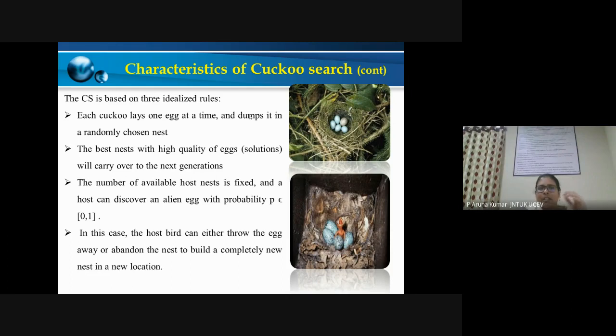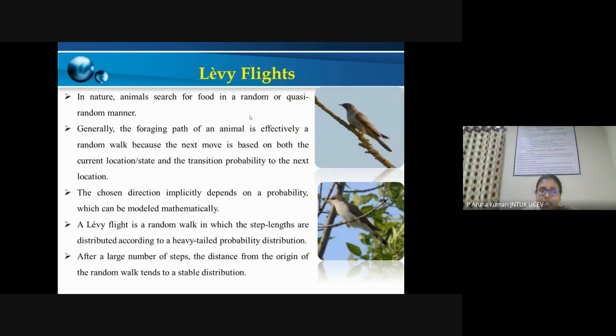The number of available host nests, 1, 2, 3, 4, is fixed. But which is the best one, that we have to identify. What is the probability of picking the best one? And how can we place that particular egg in that particular nest, and after placing this egg, whether the bird will recognize the egg or not.